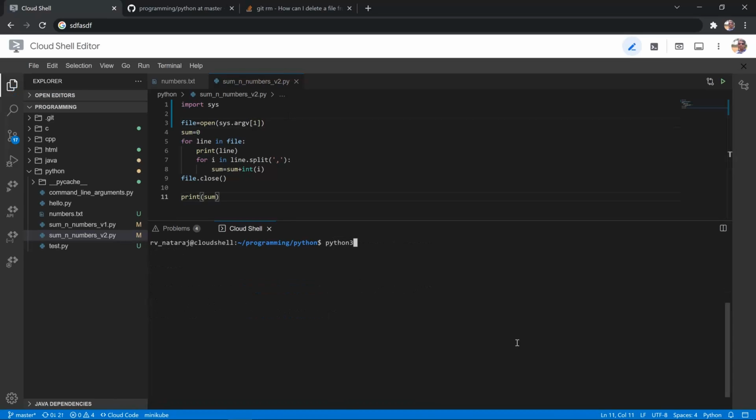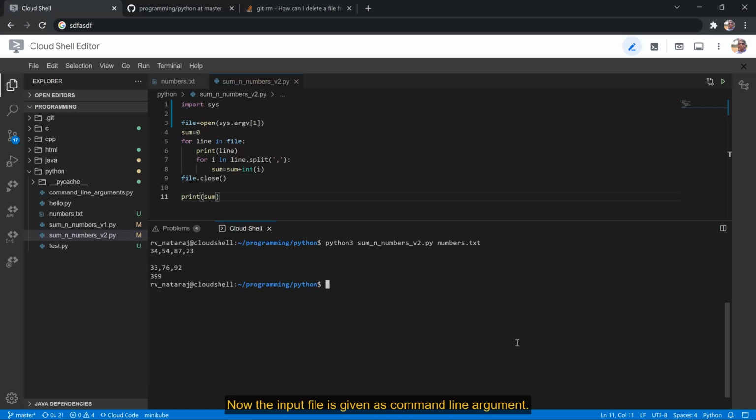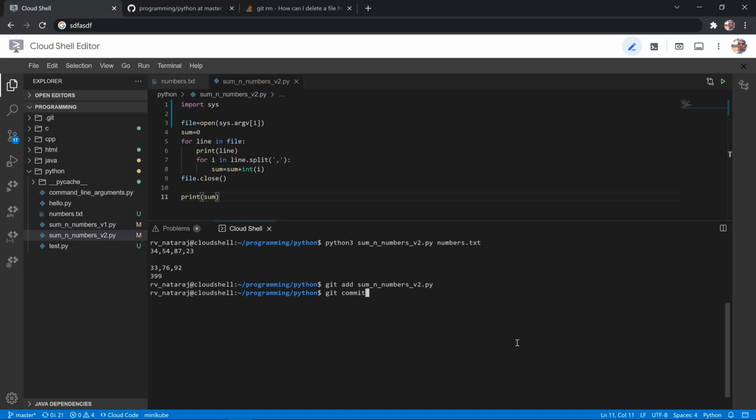python3 sum_n_numbers_v2.py numbers.txt. Now the input file is given as command line argument. Let us perform the third commit, commit3, and push these commits to remote repository. git add sum_n_numbers_v2.py. git commit -m commit3. git push -u origin master.